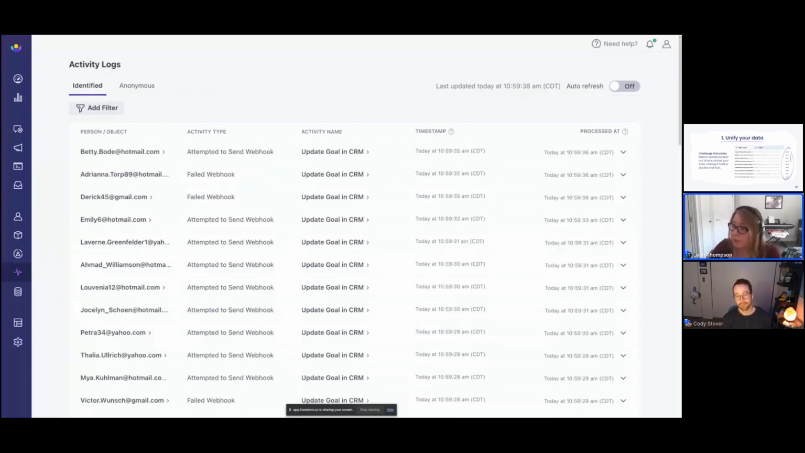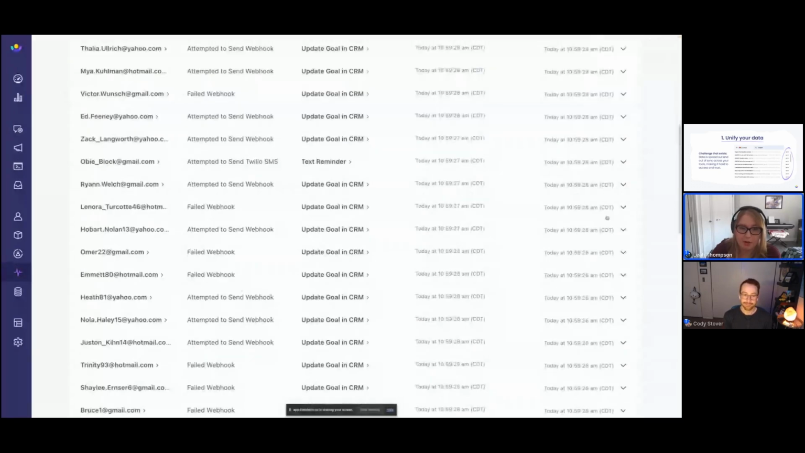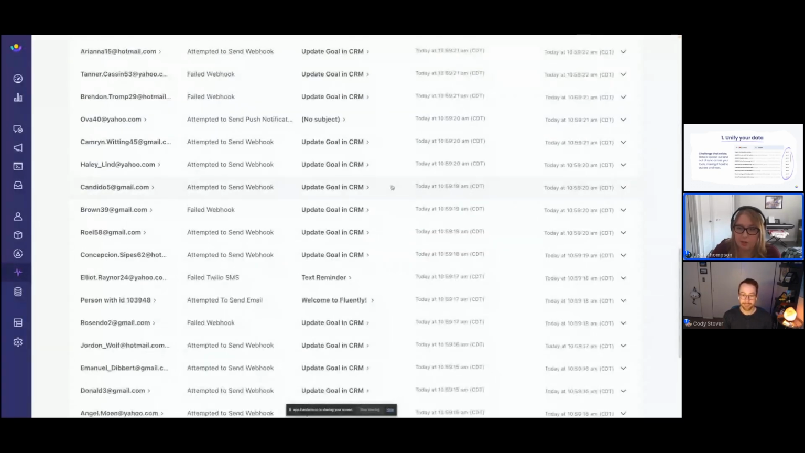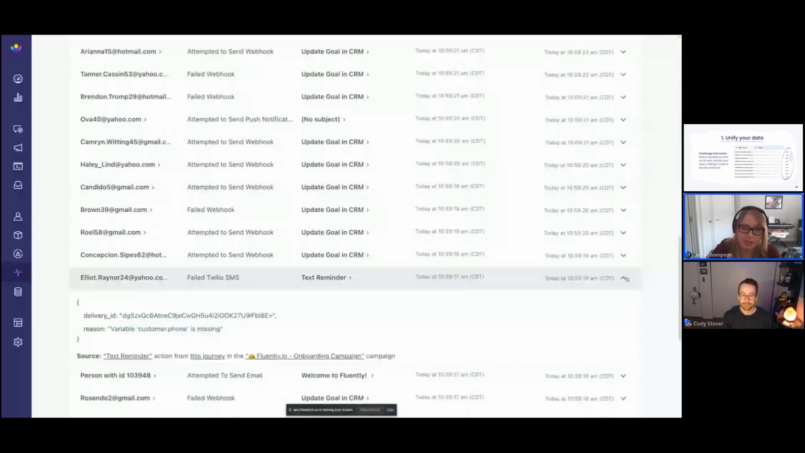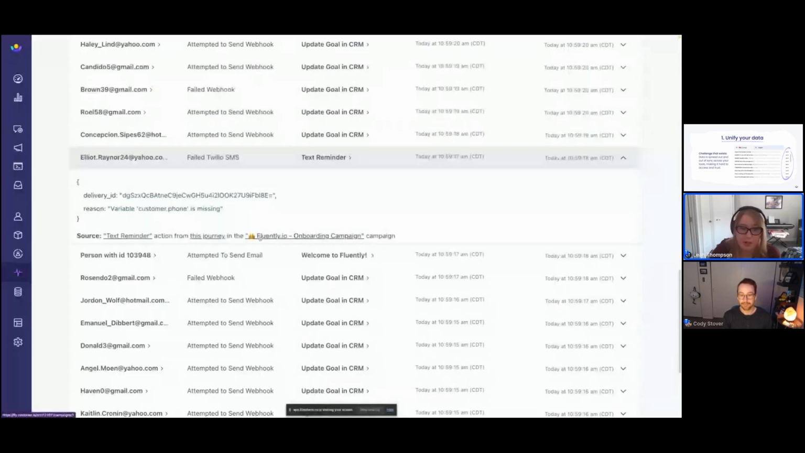And what I have on my screen right now is the Customer.io activity log. This is a great place to see all of your data coming into the system in real time. And you can see where it's coming from. So if I were to expand one of these, maybe not a webhook, we had a Twilio SMS that failed. You can see where it failed. You can see which particular journey it failed on.